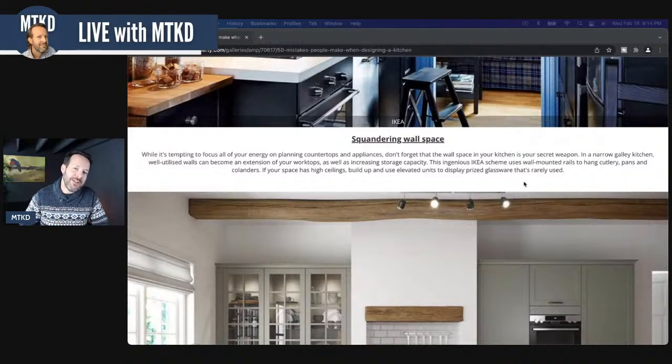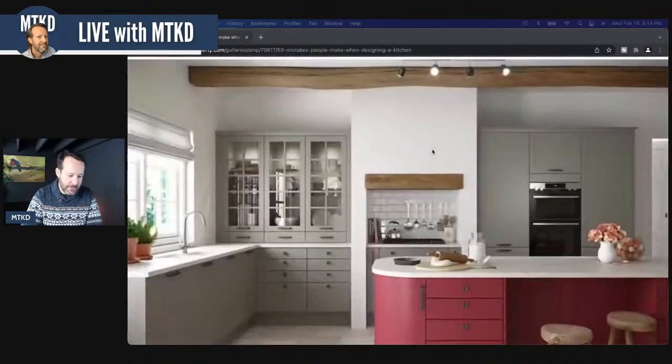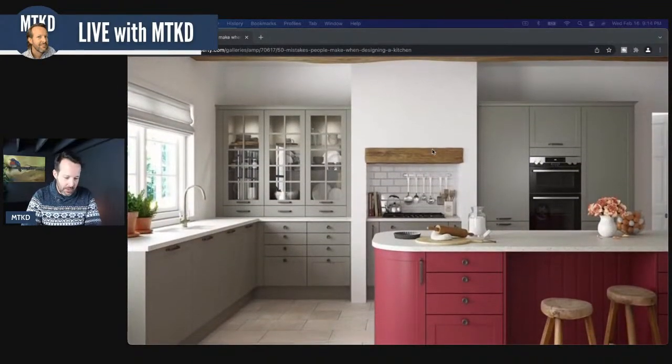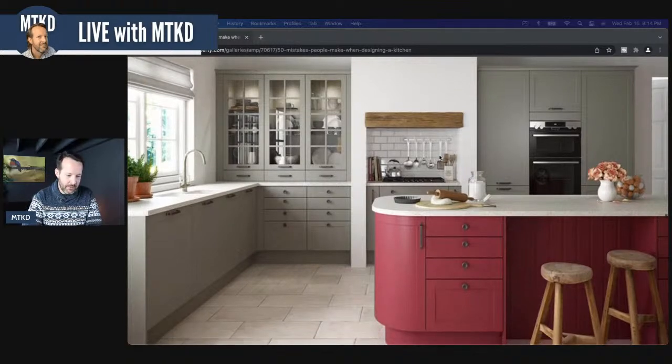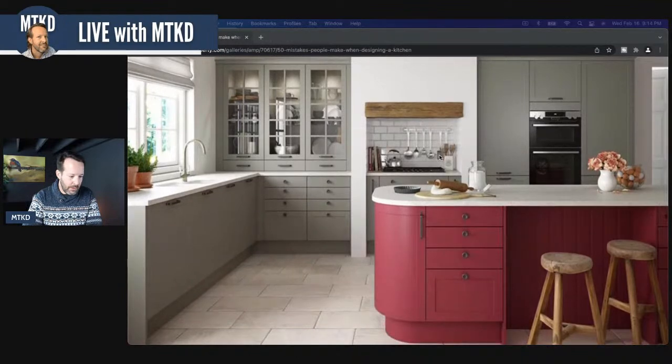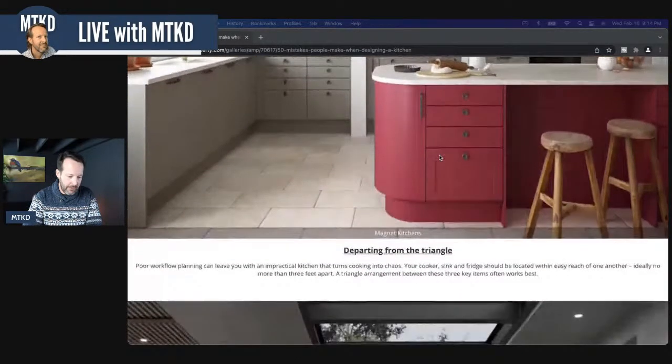And if you have prized glassware, put it somewhere that you can display it. Why not? You might as well put it in your kitchen. All right, here's the next one. Oh, I like that red. What is this about? I don't know what this one's about.